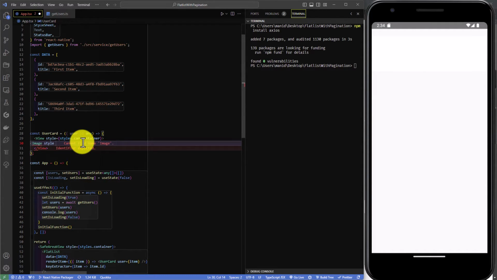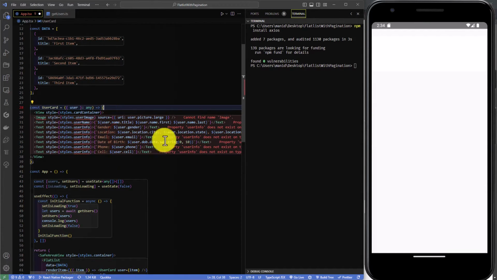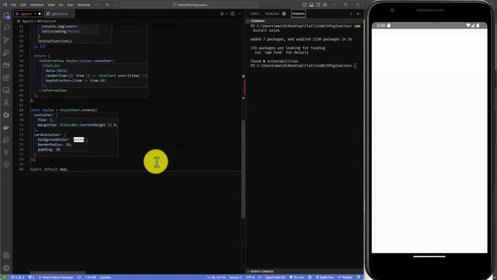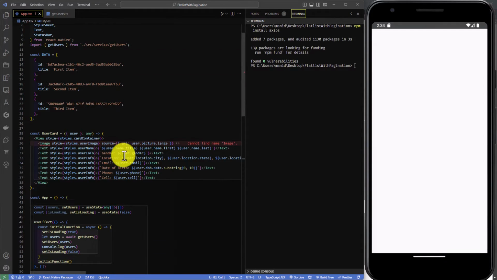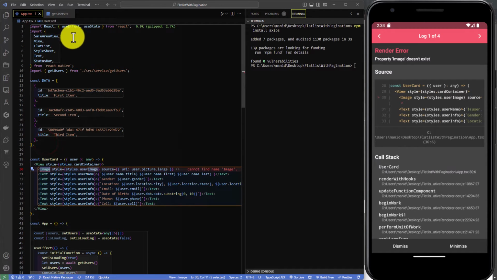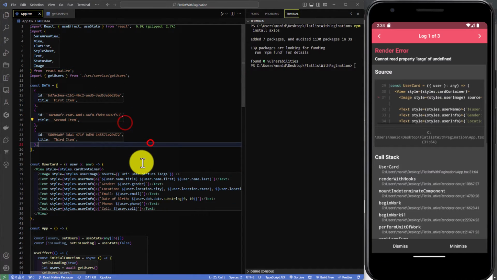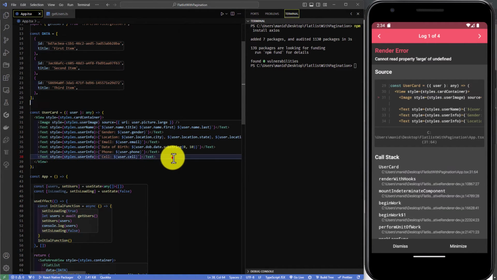Okay, I think it takes time, so I just pasted the code here to shorten the video. Let's use these styles. Now we need to import the image. Now we are getting an issue.